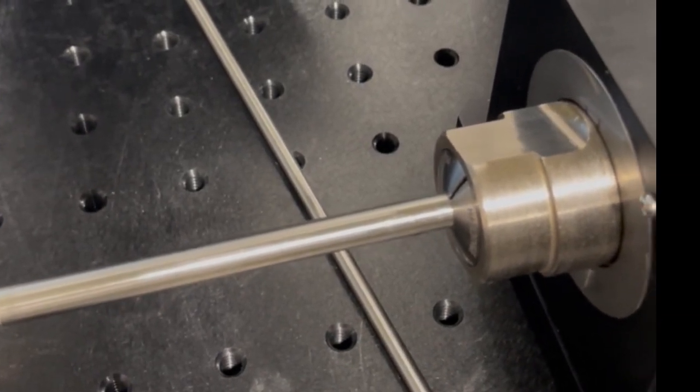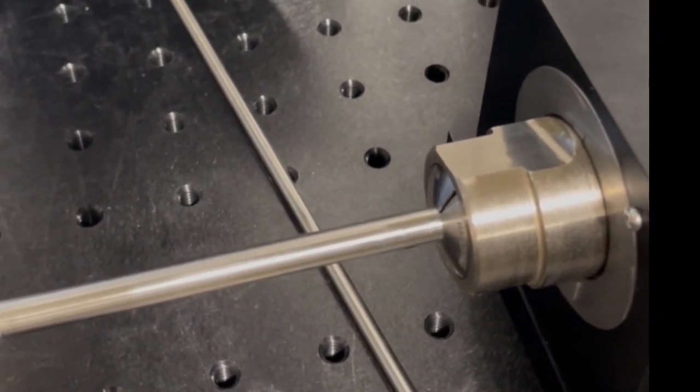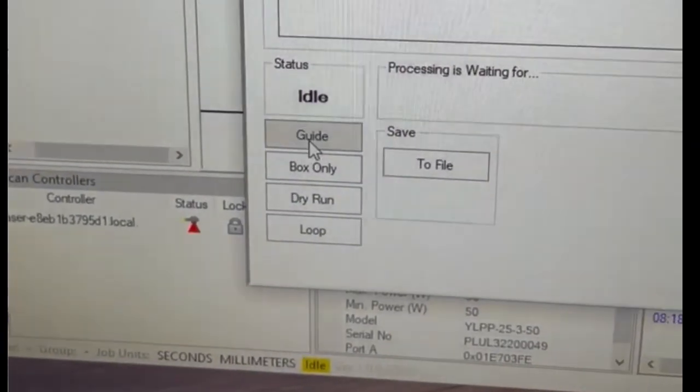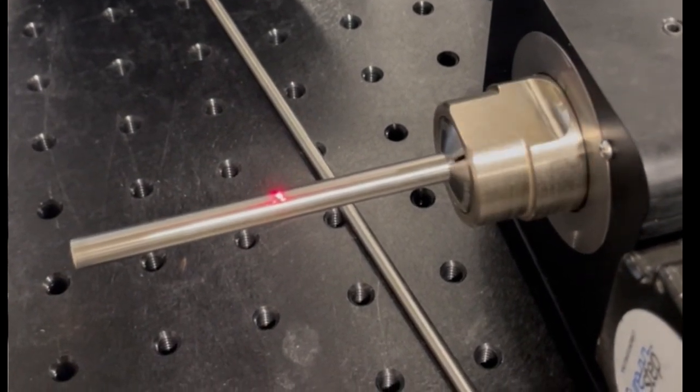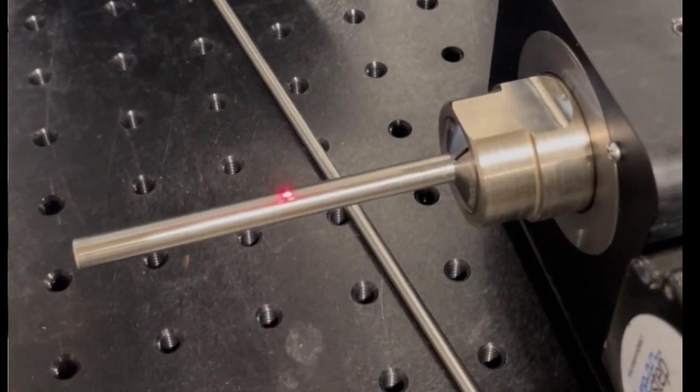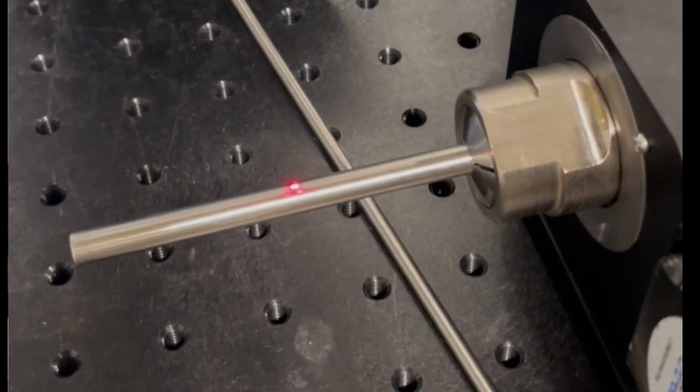So for example, we can run the part with the guide on. So we will select guide without shooting the laser. Now we're going to hit start, and we can watch the part start moving. Now we see it moving. So I'm not going to record this whole event, but that is the idea. Next I will shoot the laser.